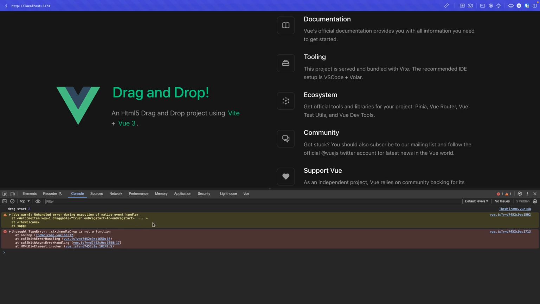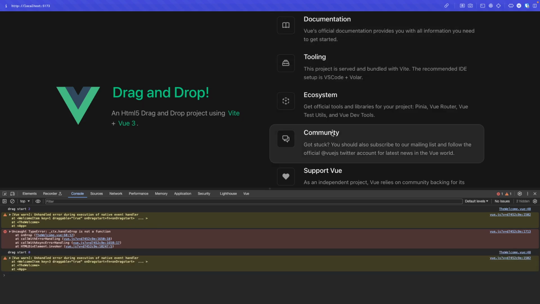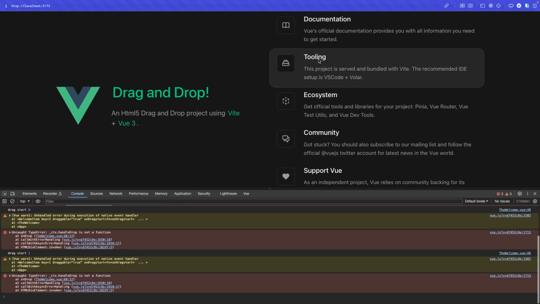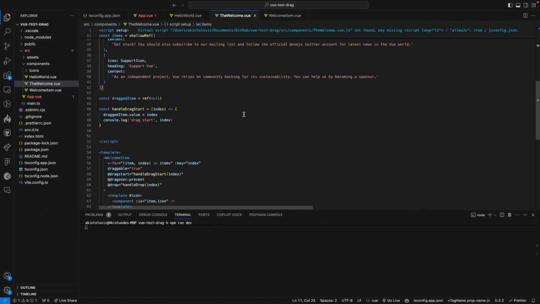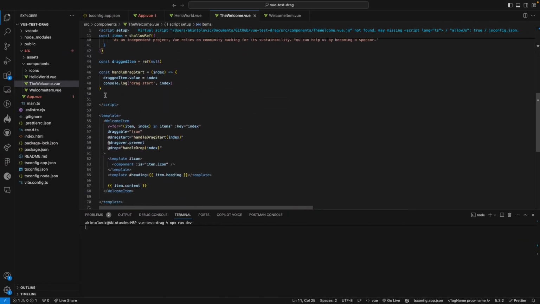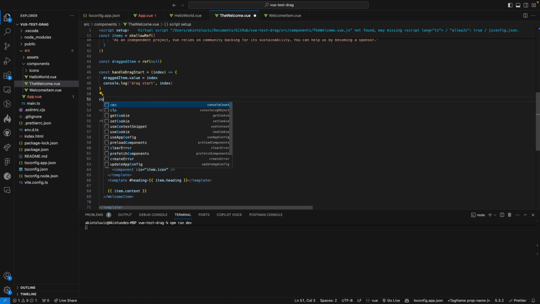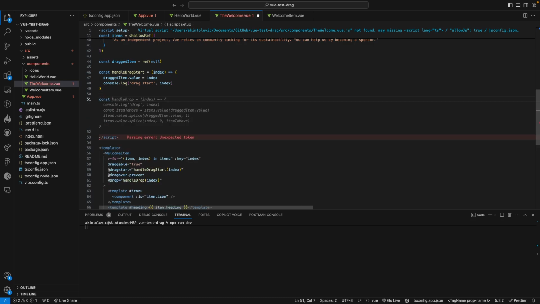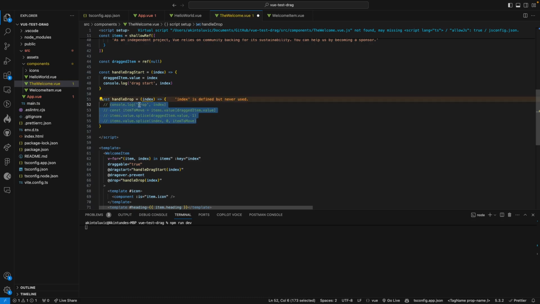We still need to add the drop event handler for what happens when an item is being dropped. So we'll go over here and add const drop. Let's see what Copilot is doing here. Okay, got a few things right, but let's write our own.